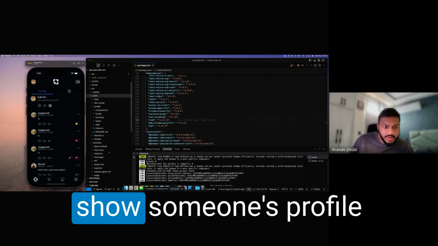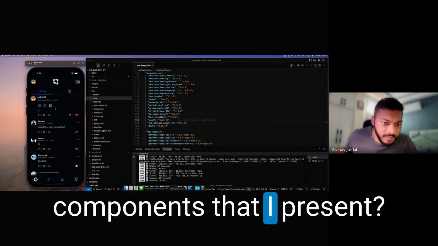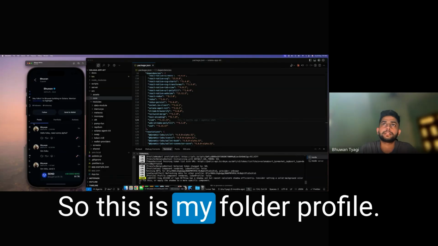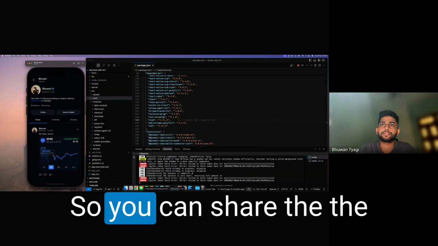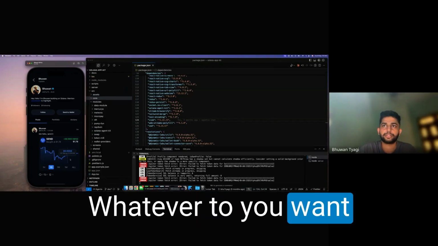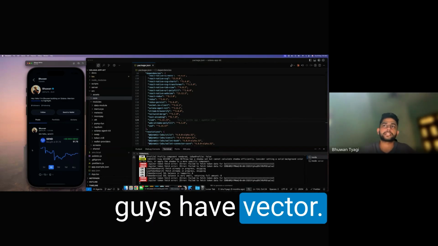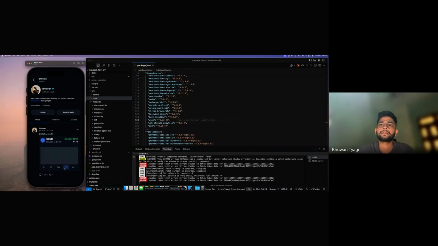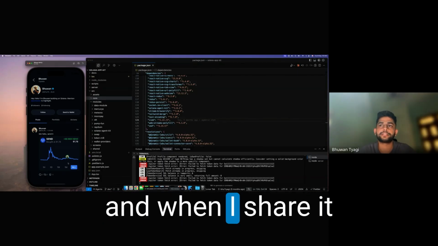Bhuvan, can you show someone's profile in detail just to show the components that are present? Okay, so this is my older profile. You can share the token you are buying, or whatever token you want to sell, like this. It's pretty much like Vector if you guys have used Vector. It also shows where exactly I bought it and when I shared it.